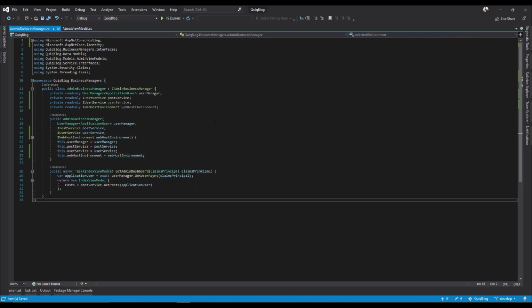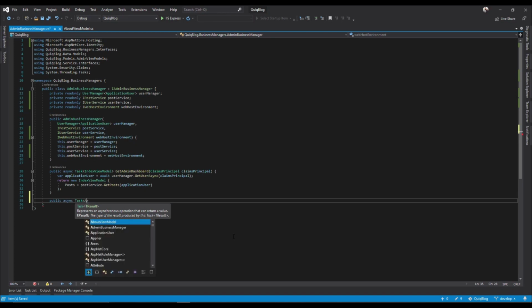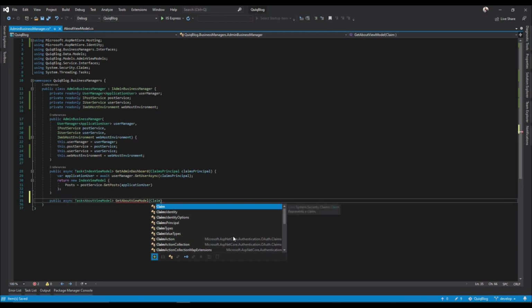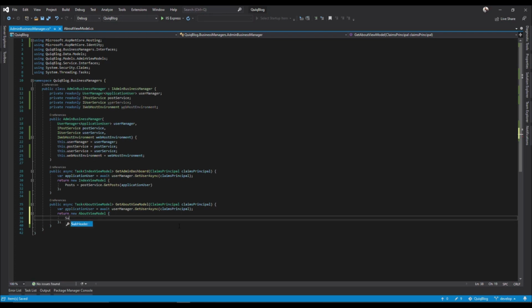And we're going to add a few methods to this business manager. The first will be getting our about view model. So we're just returning the about view model, and we're taking in the claims principal. Then we just want to get the user based off the claims principal, so we can just recycle that. And then finally, we're going to return a new about view model with the data populated.